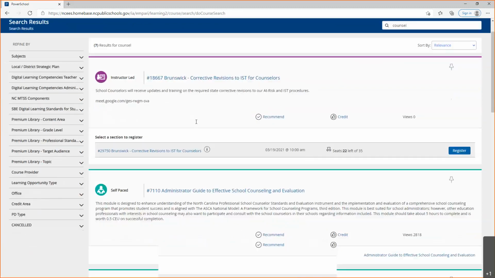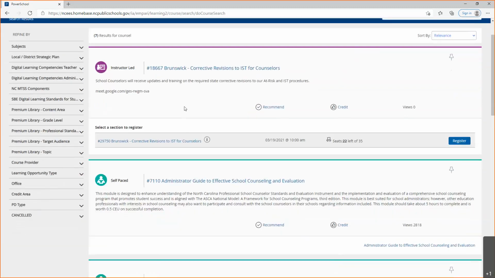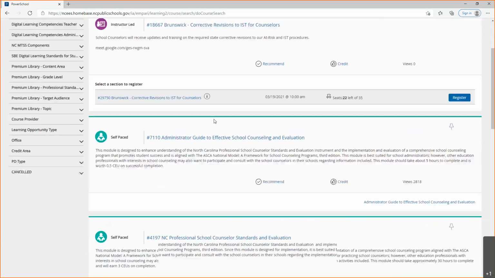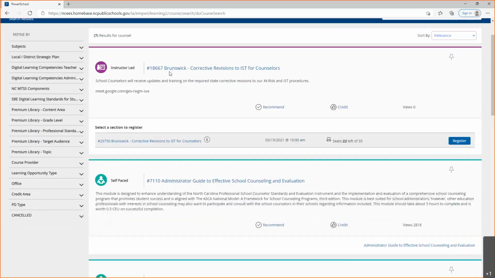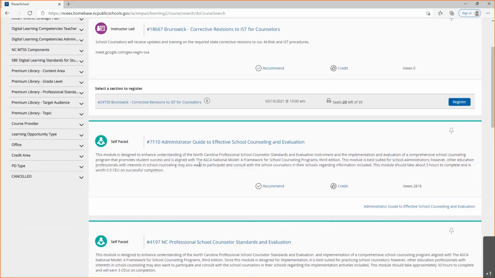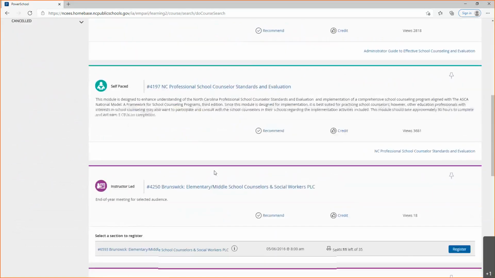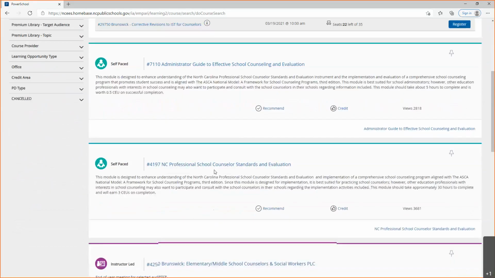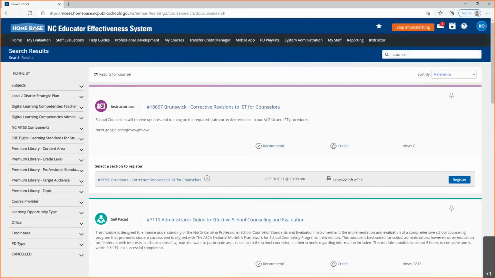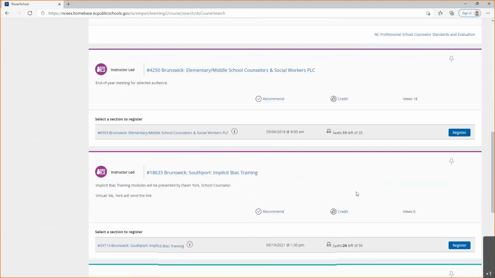So here's the Brunswick course that's out there. This is the local course. If you're in another county, you won't see that course. You will see any DPI courses like these other ones down here. And so there's all the courses that came up that had the word counsel in it. So you can see there's plenty of opportunities out there.